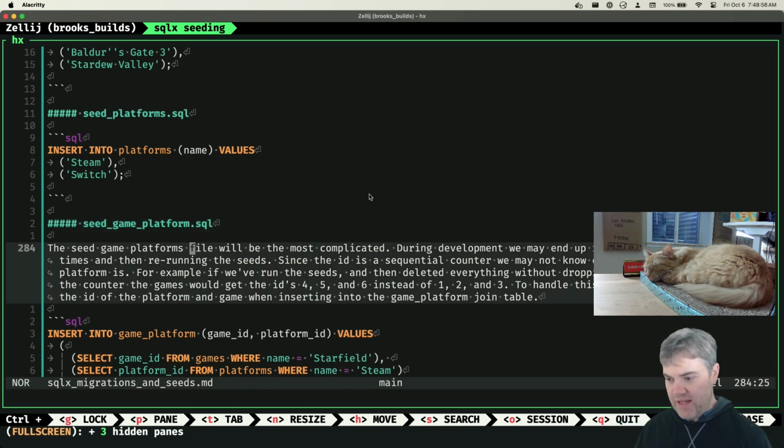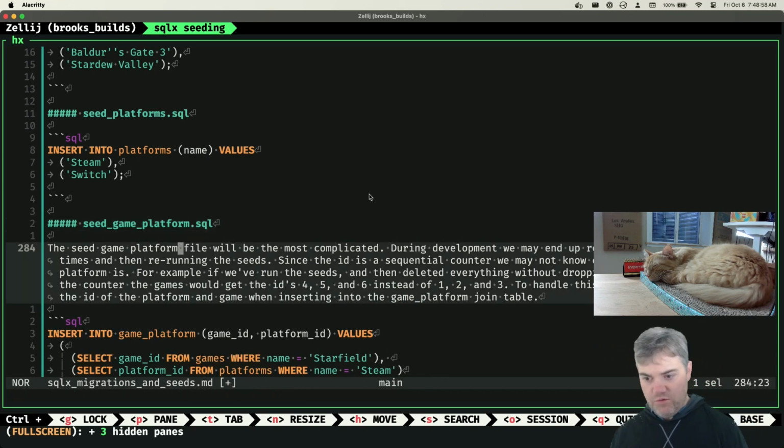The seed game platform file will be the most complicated. During development, we may end up resetting the database several times and then rerunning the seeds. Since the ID is a sequential counter, we may not know exactly what each game or platform is. So we may not know what ID each game or platform has.